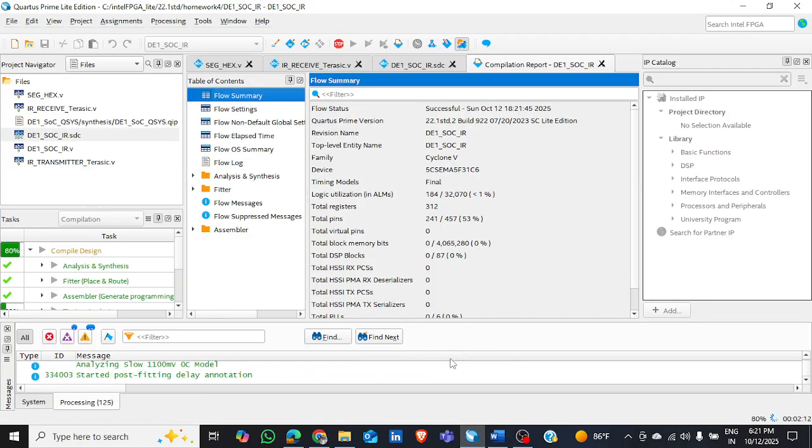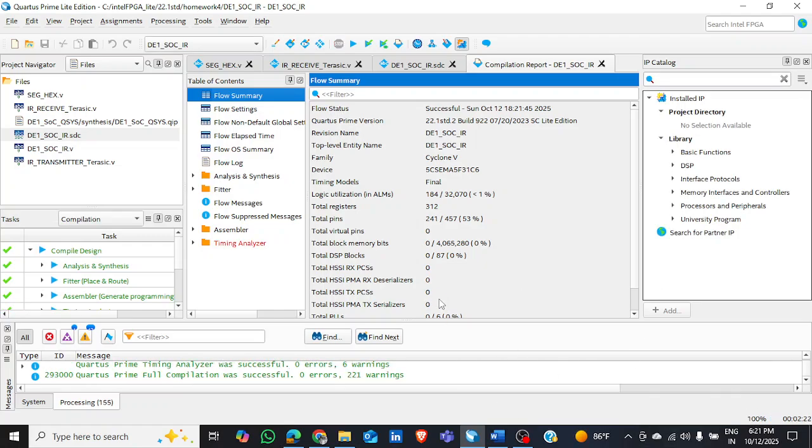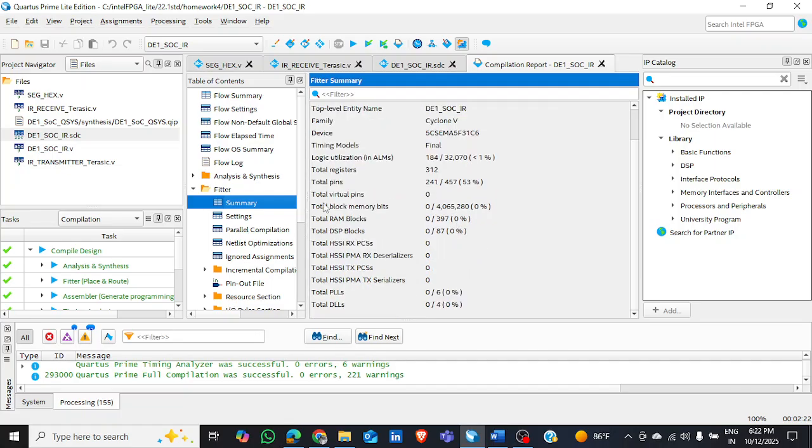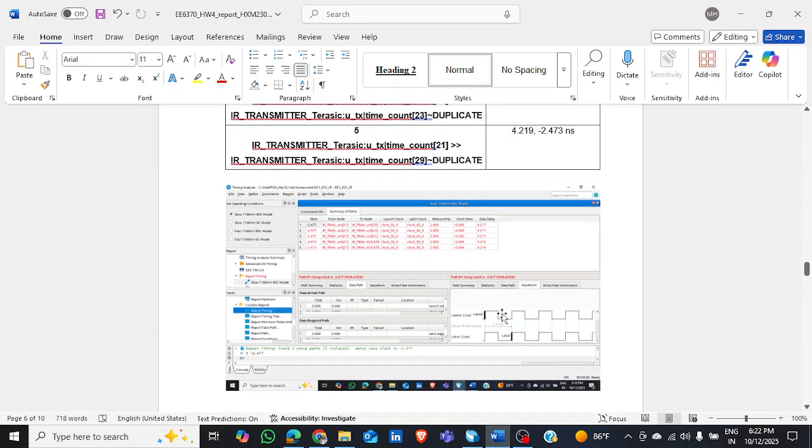So that was part 1b where we had to change them, and then we can see that this compilation report is almost ready, and then we're just going to look at the feature summary. So ALMs being 184 and total registers being 312, pins being the same, and then the memories, DSPs and DLLs being the same again.